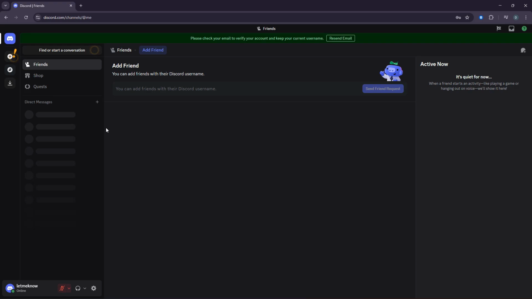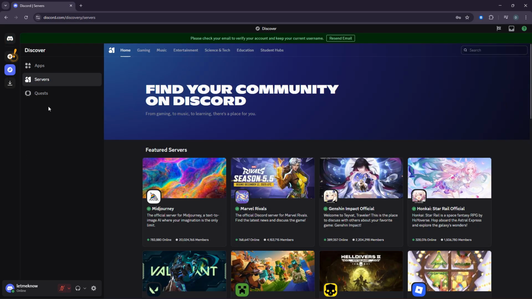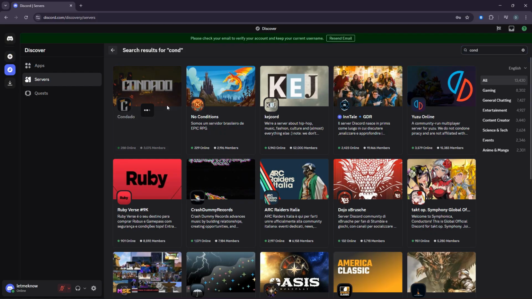Next, click on the Discover tab. You'll see a search bar at the top where you can look for different types of servers. Type in Condo and press Enter. You'll now see a list of servers related to your search. These communities often update quickly, so results may change from time to time.